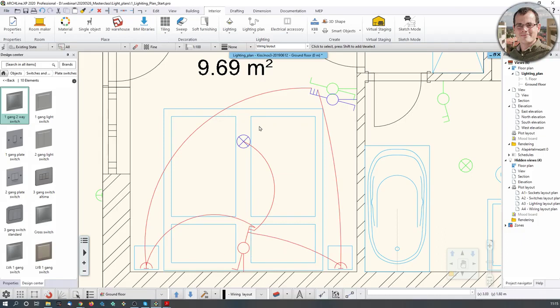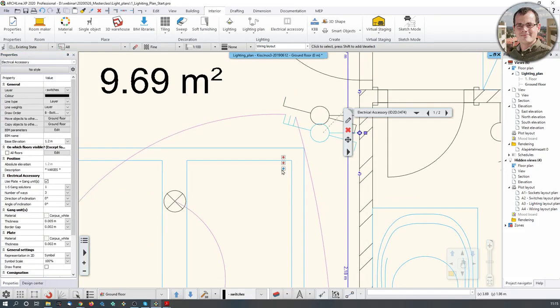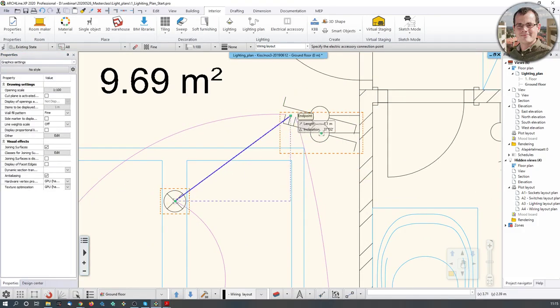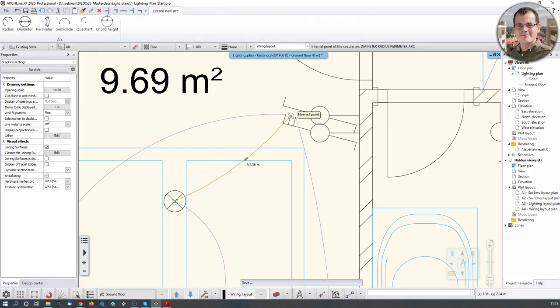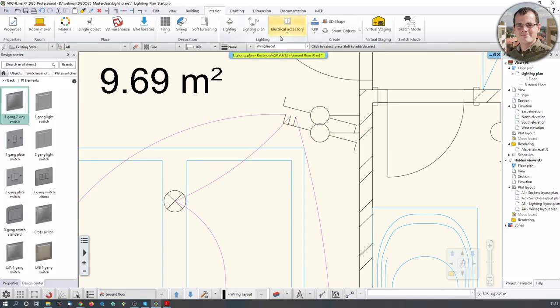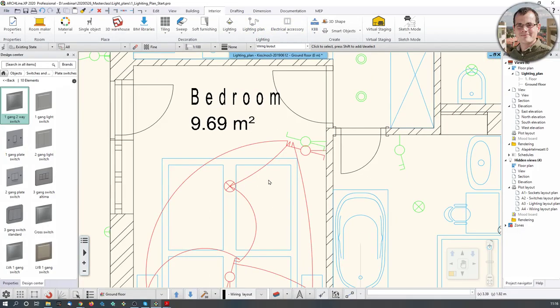So if I, for example, go back to this switch and now connect the missing dots like this, and now I'm going to query the status again. I see that now these elements are red, which means that they are all connected.